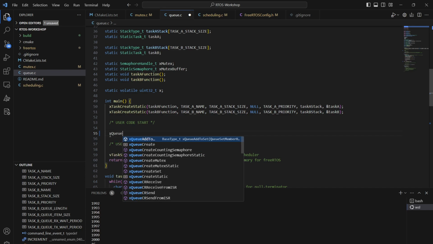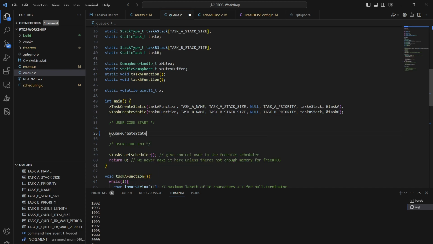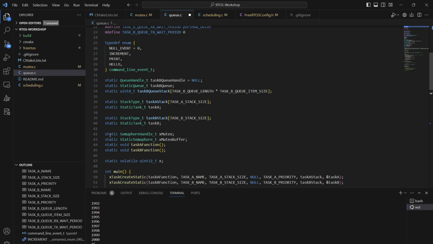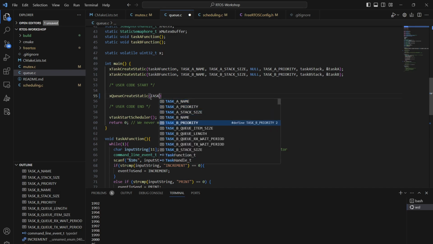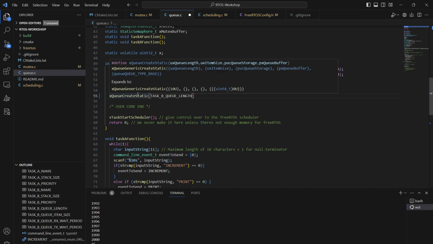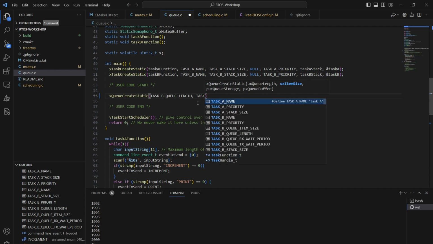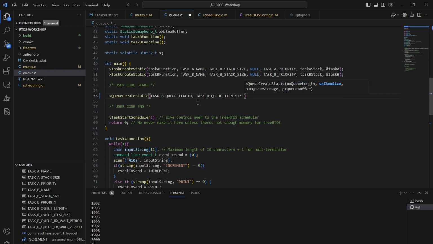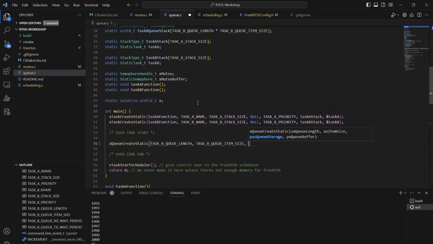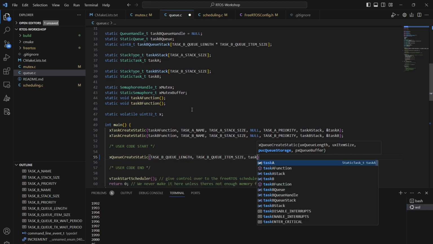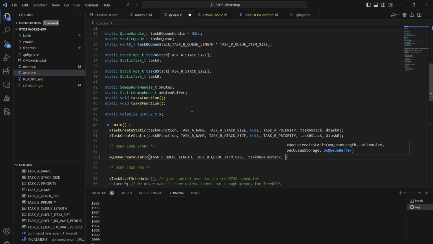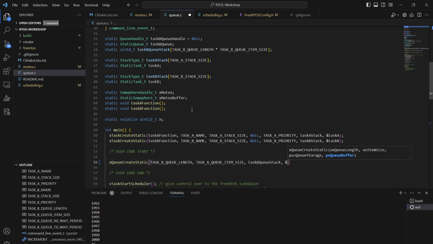If we have time. So you can use xQueueCreateStatic, and then task B queue length, and then task B queue item size, queue storage would be the queue stack, and then we pass in the buffer for the queue.